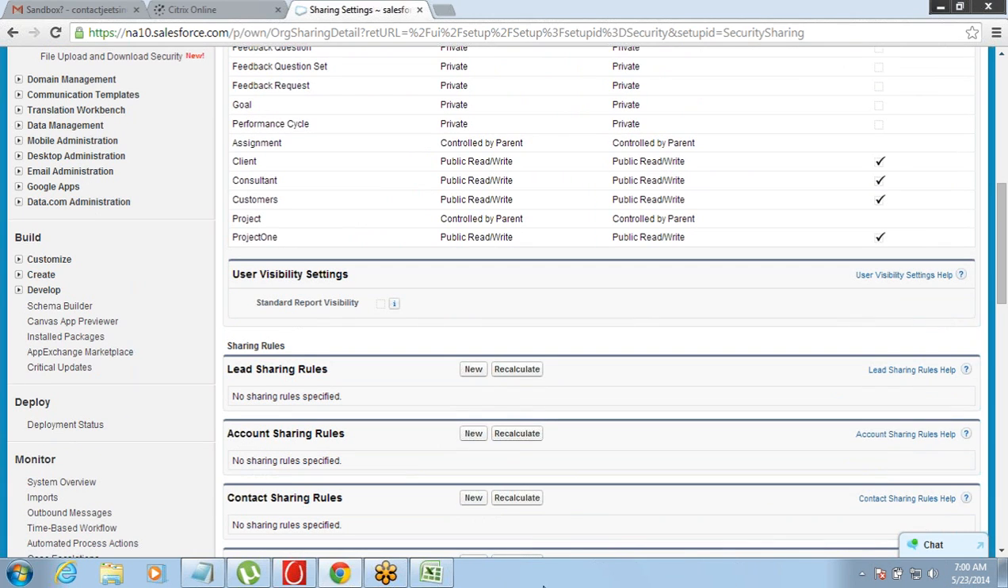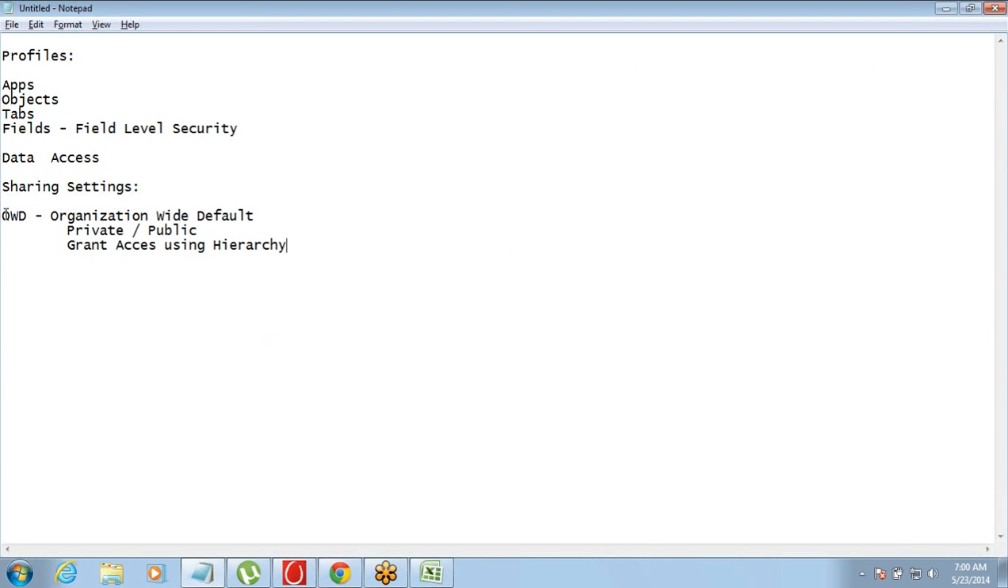So two concepts that we have talked about here for data access. One, the organization-wide default, public or private. Secondly, giving access to the managers through hierarchy. Now the third thing that we'll have to talk about here is sharing rules.